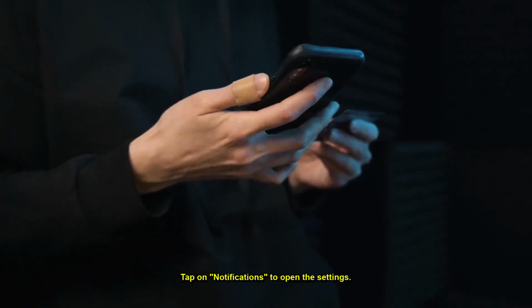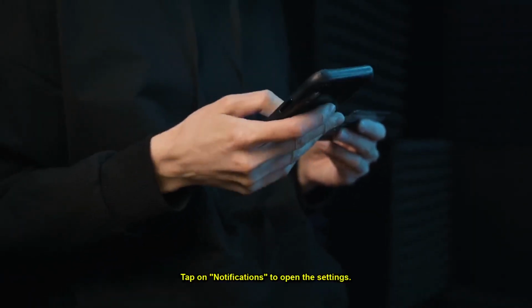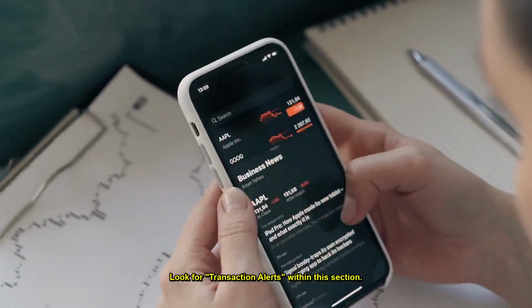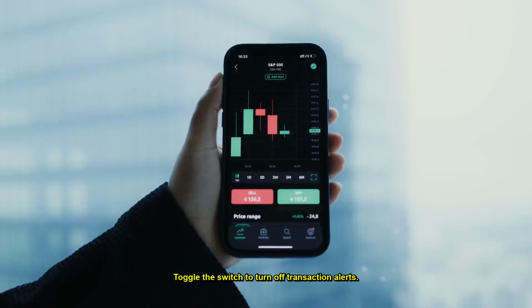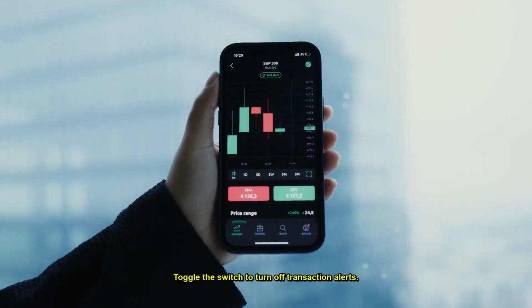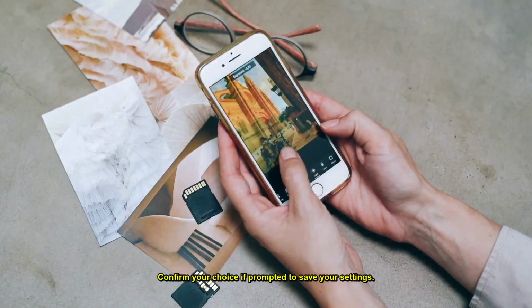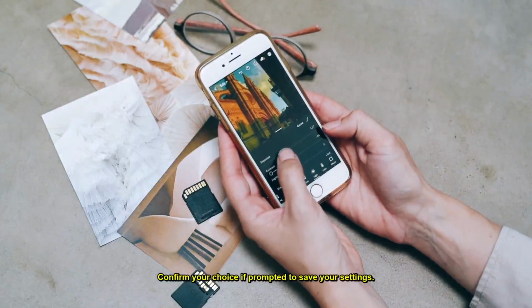Tap on Notifications to open the settings. Look for transaction alerts within this section. Toggle the switch to turn off transaction alerts. Confirm your choice if prompted to save your settings.